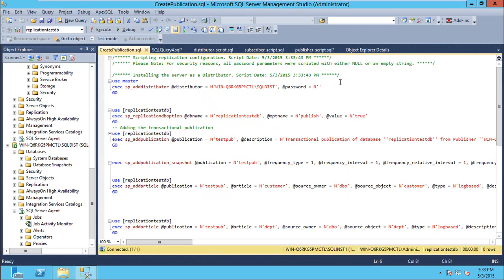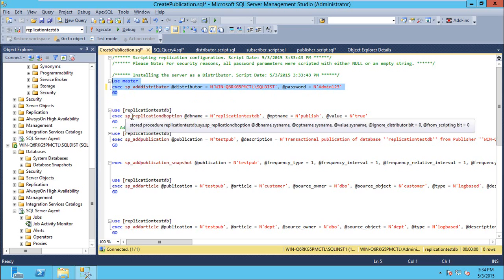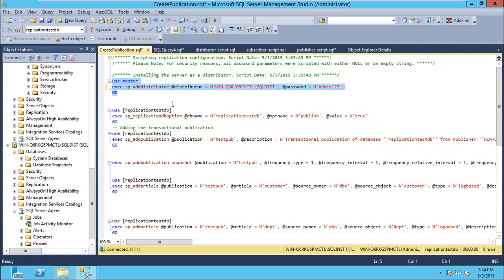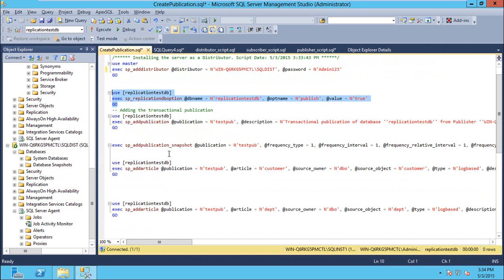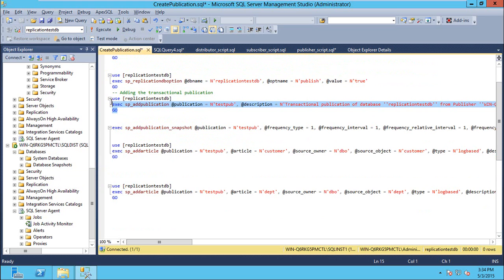Now here, I have to give you the password because the GUI removed the password. If you remember, we entered the password in the GUI, but it removed the password while generating the script. So first we are adding the distributor, specifying use this server as a distributor, and then I am enabling this database as a publisher. So I'm going to publish this database. It is just enabling that option, and after that it is actually creating the publication.